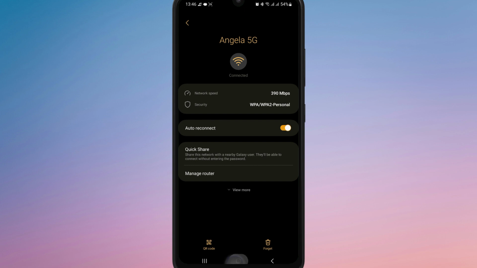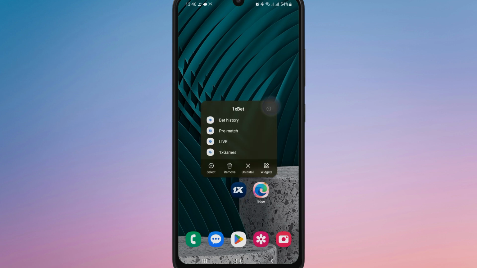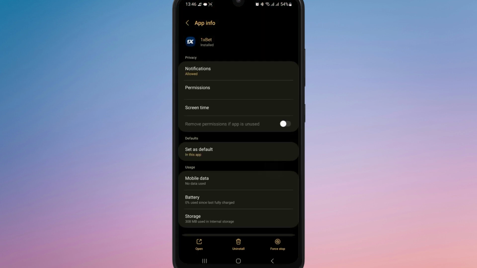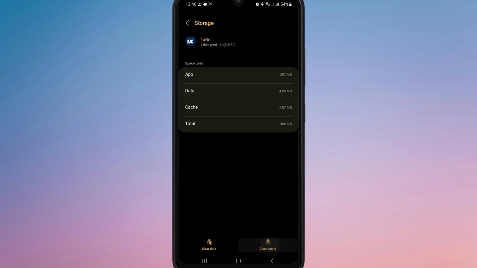Next, clear the app cache and data. Go to your device settings, find the app manager, and select OneXBet from the list. Tap on storage, then clear both cache and data. This helps remove any corrupted files that could be causing the problem.